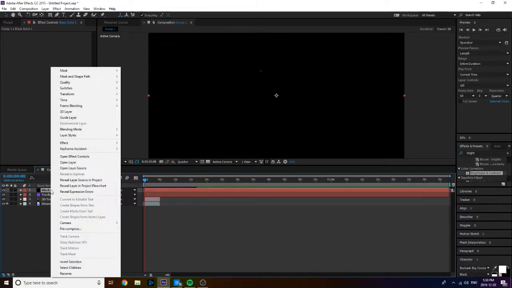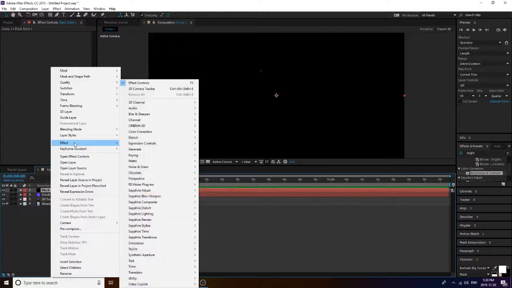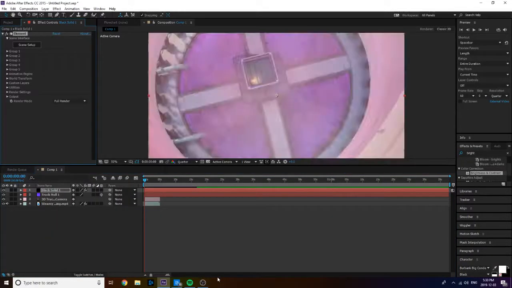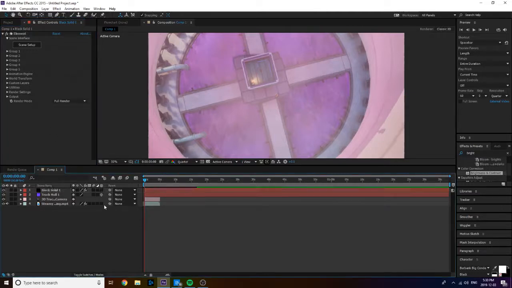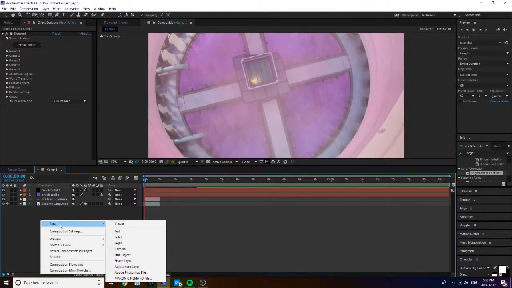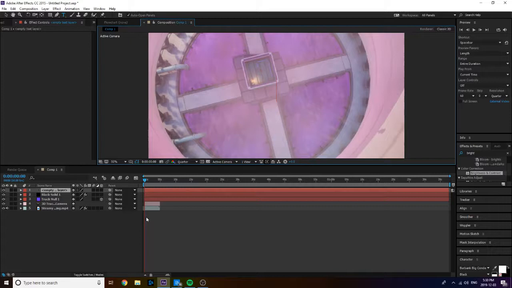So we right click on this solid and we go to effect, and we go to Video Copilot, and then your element. And this will bring your video back. And right here is where you would create the text that's going to go in here. So you want to do the exact same thing, right click, new, but go to text. And now let's name this tutorial.